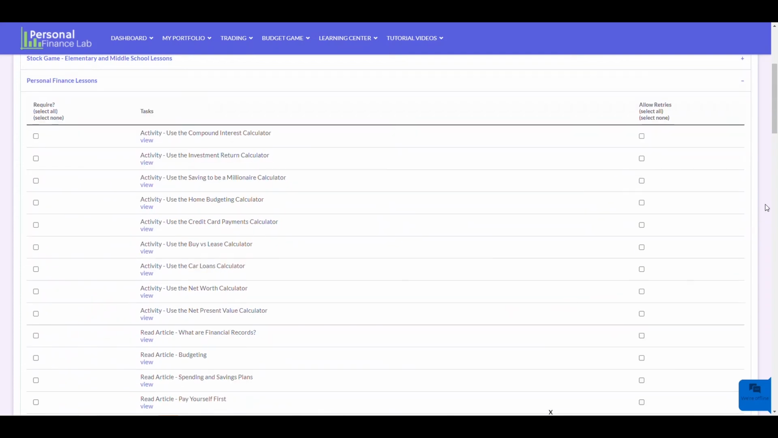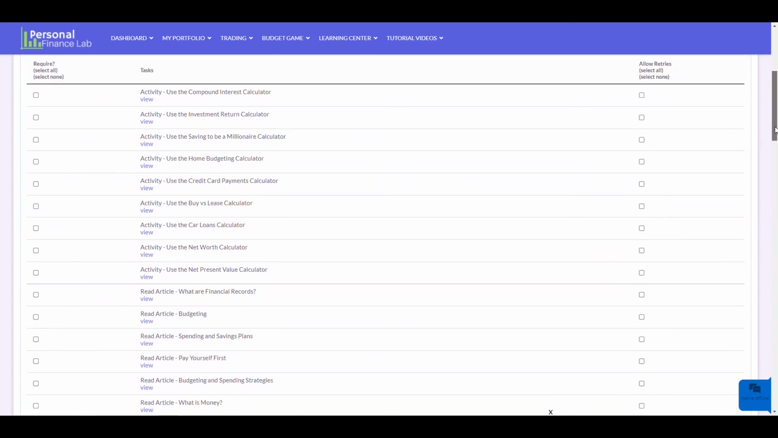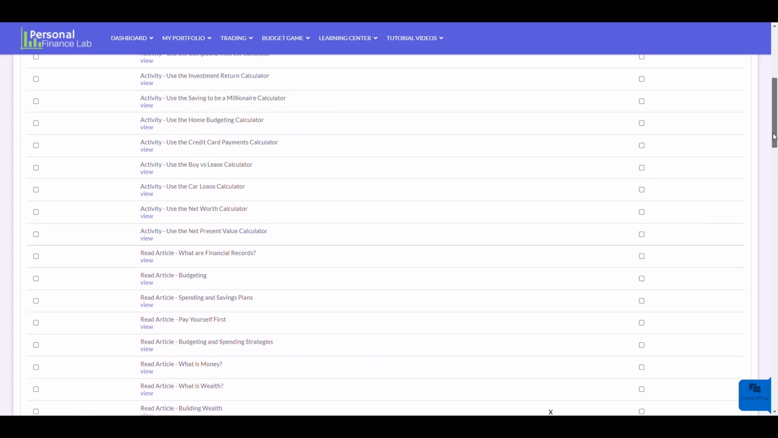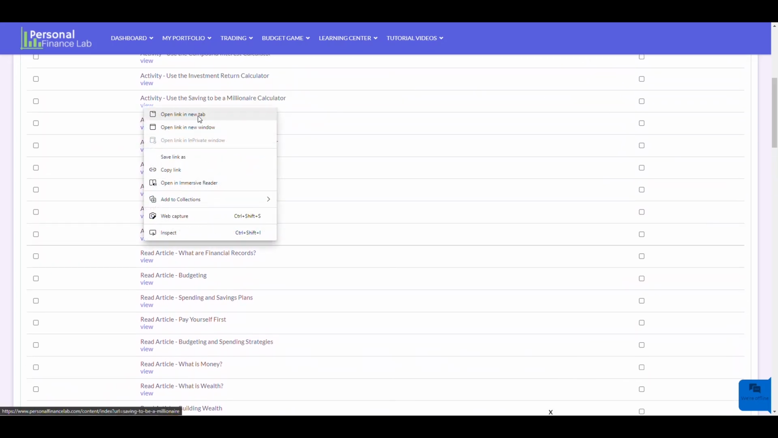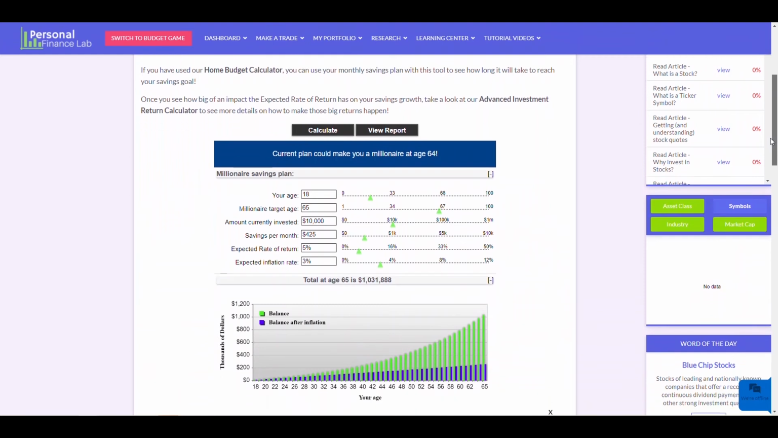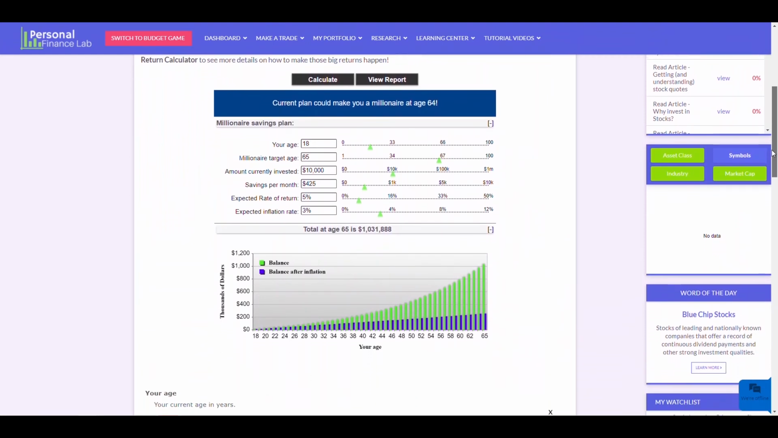Here are all our personal finance lessons with lots of interactive calculators that would be very fun for your students to use. One of the most popular is the Saving to Be a Millionaire calculator, so they can see how much they need to save every day and what interest rate they need to use to be able to retire and at what age.